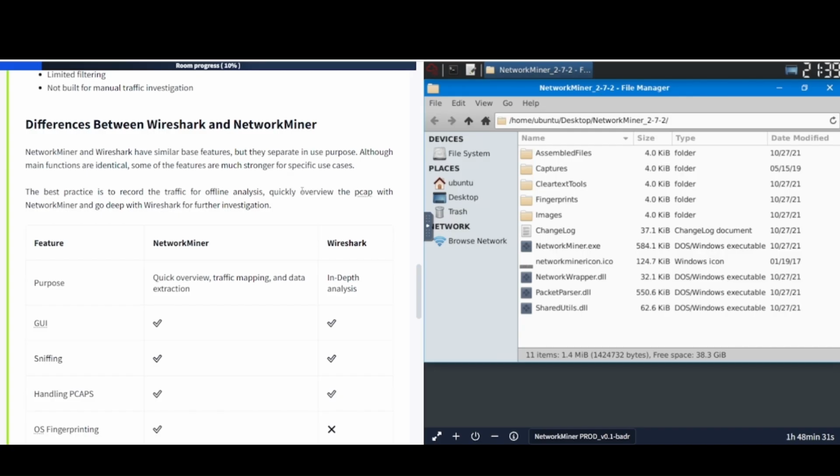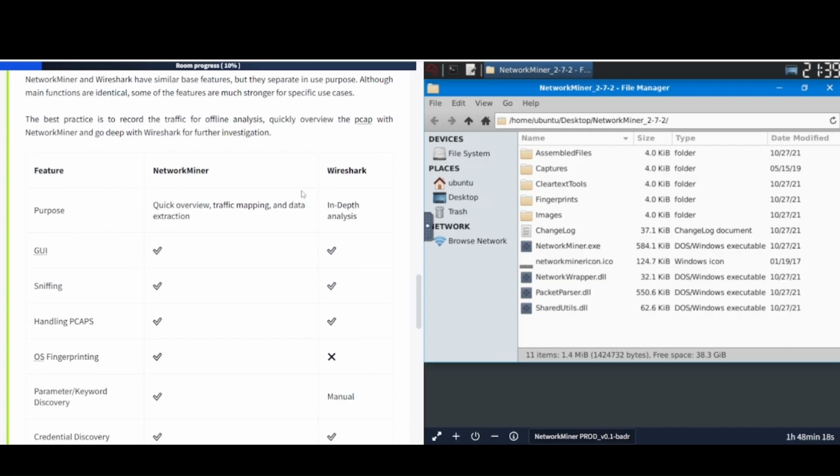So if you want that overall first look, that first triage of the PCAP information, go ahead and use NetworkMiner. If you see something that needs to be investigated further, then you can switch over to Wireshark for deeper analysis and investigation. And it breaks it down here in this fancy little table.